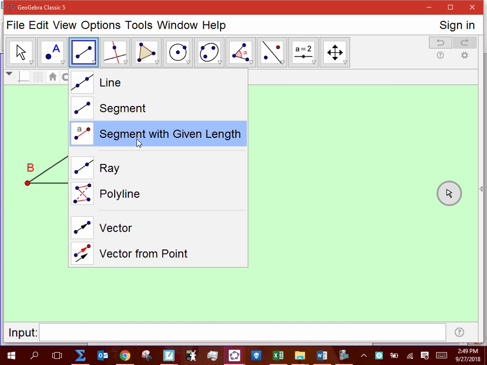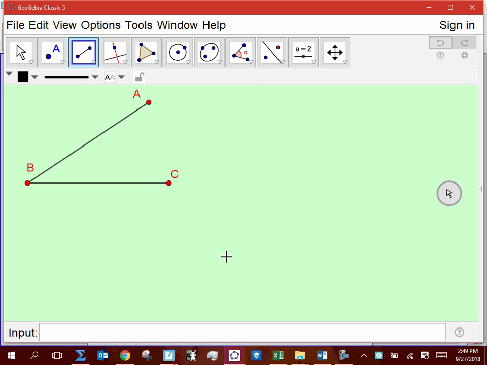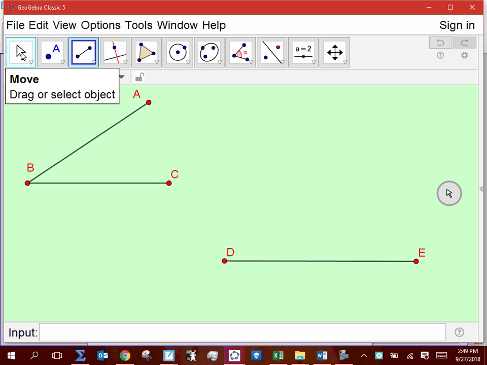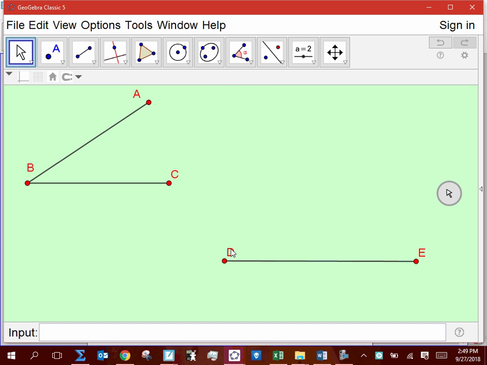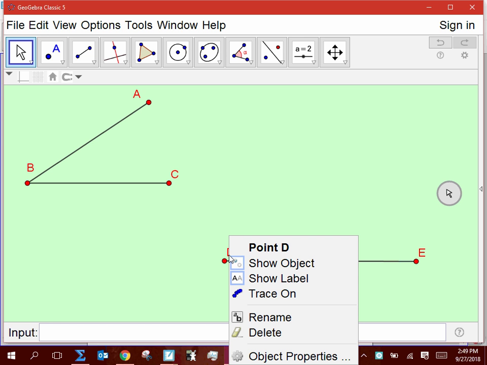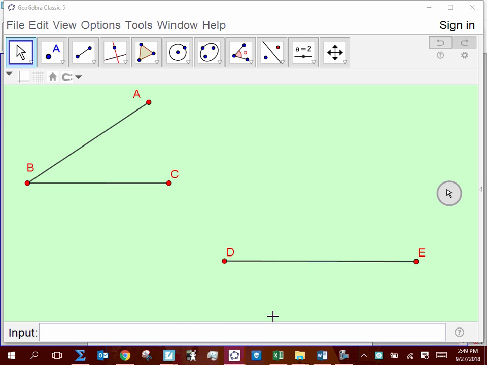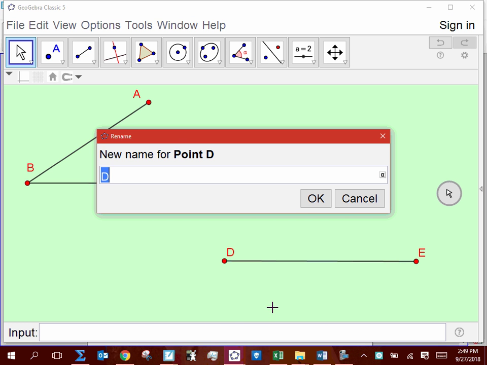Staying comparable to what we've already done by hand, I'm just going to draw a ray that would compare maybe to BC. Okay. I'm going to rename point D. If I want to rename anything, I just right click on the object that I want to rename, go down to rename, and I'm going to call this B prime.